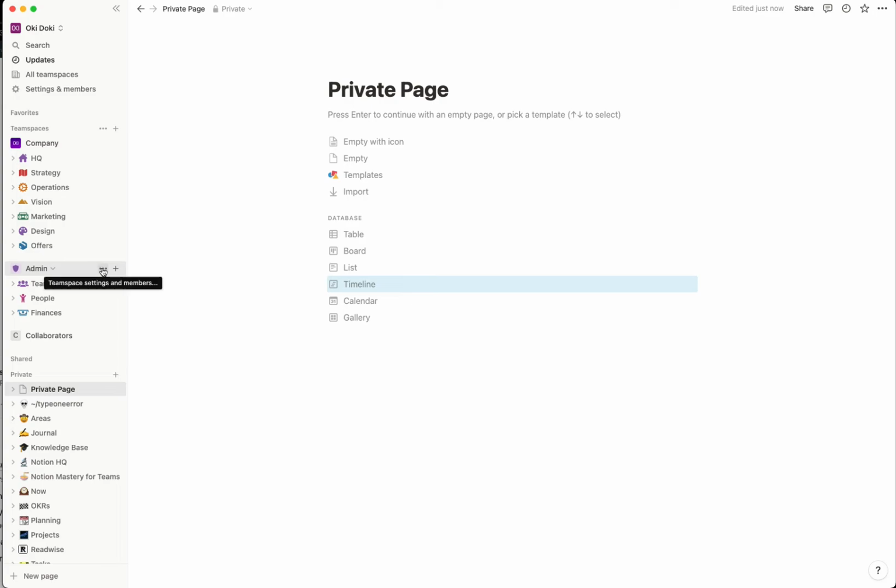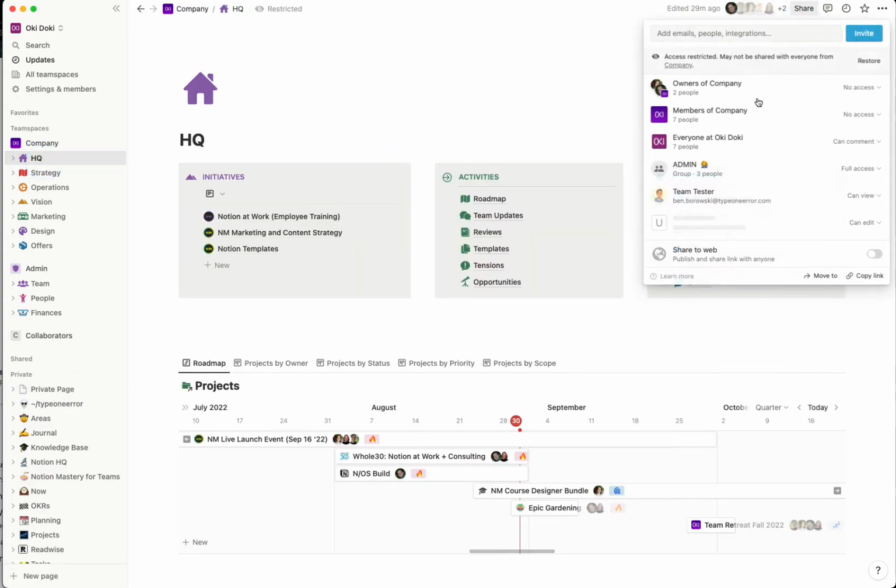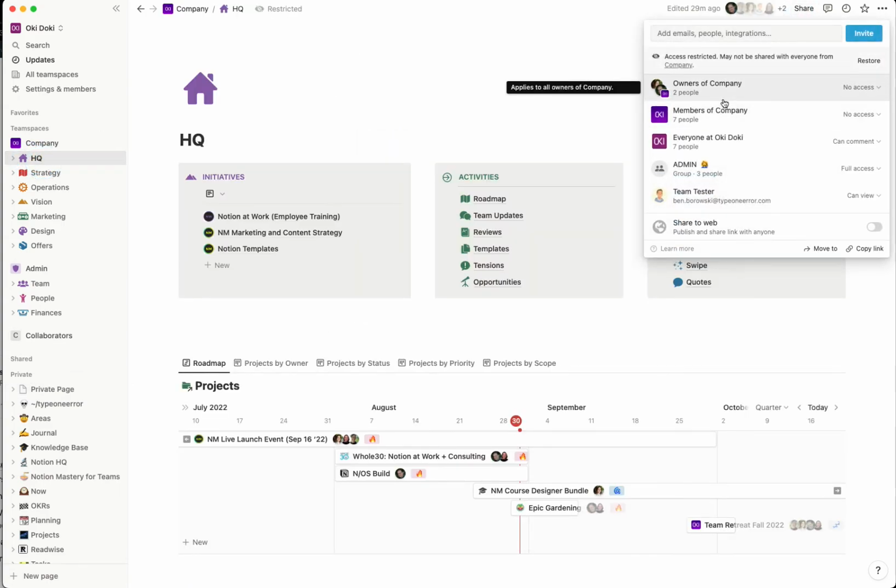There's definitely some trickier permissions to navigate around. You'll see here that, for example, if I go to our HQ, I've got some really complex stuff here. So I've got owners of company, which is the Teamspace, have no access. Members of company have no access. Everyone at Okidoki can comment, and admin has full access, and team tester can view. And the reason that I have all these things is because when you first get the Teamspaces feature, everything is kind of in this transitional phase.